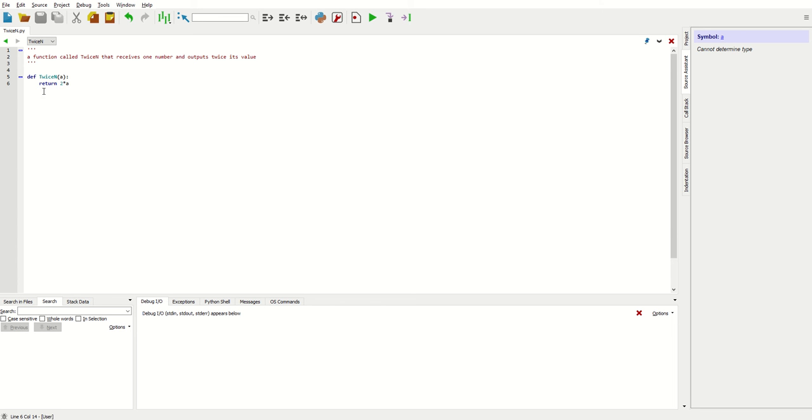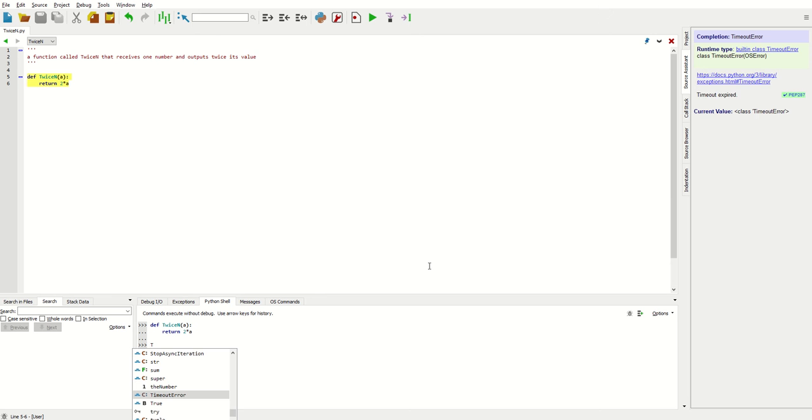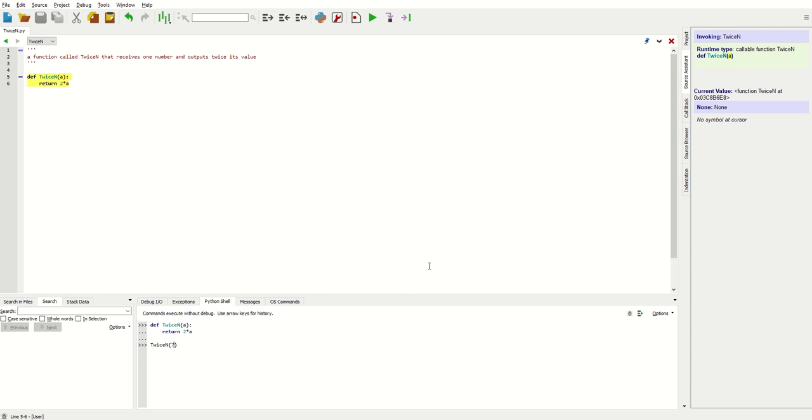So if we only want a function, that's it. But let me go to the Python shell and execute this code. Nothing happens, but now Python knows what the function TwiceN is. So now if I call TwiceN and give it the number 7, it returns 14. If I call it with 80, it gives me the number 160, because now Python knows what the function TwiceN is.